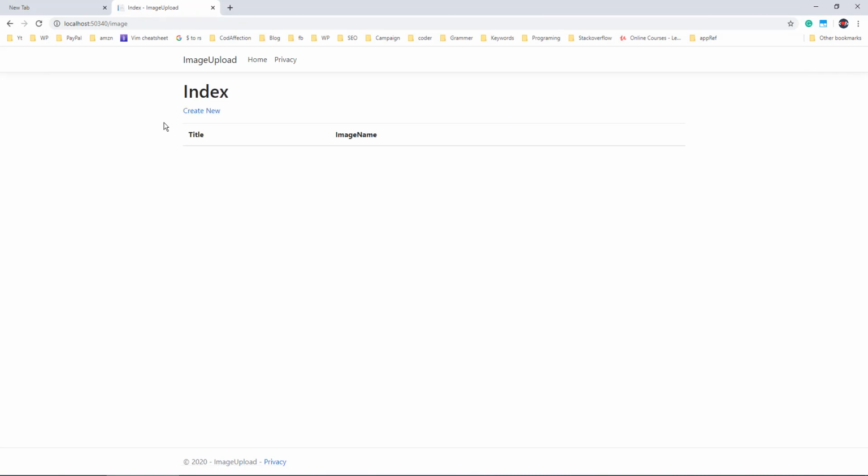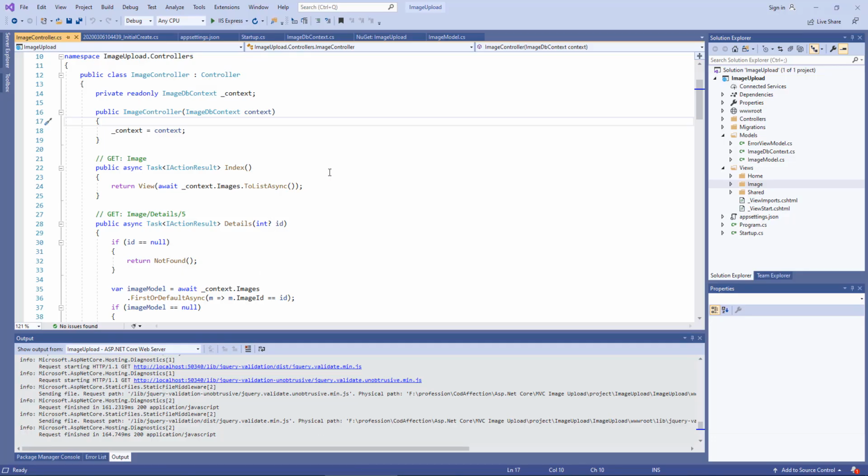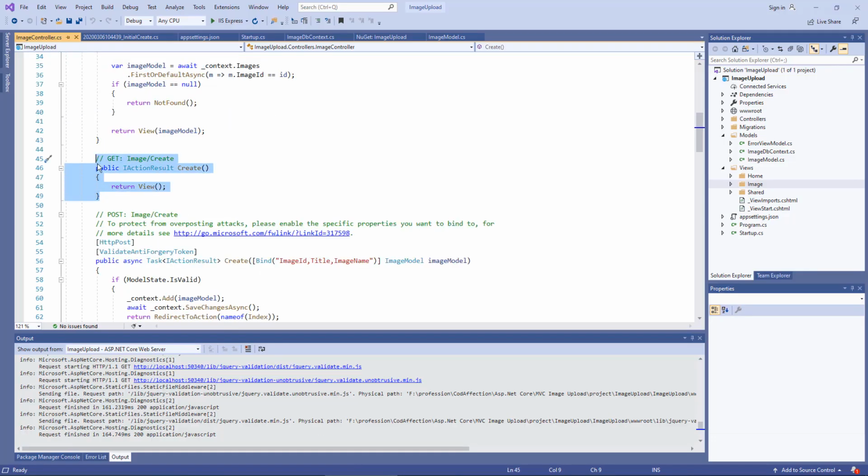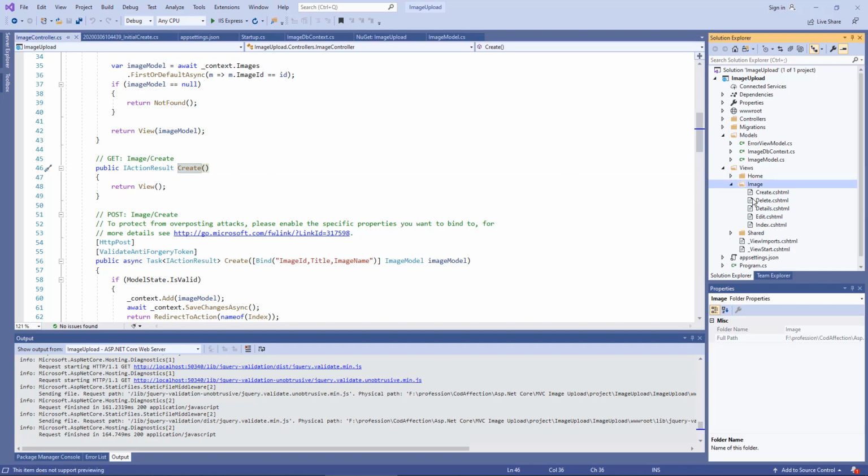Here we have a table to list all of the inserted image details. For now, we don't have any such image uploaded. For that, click on this Create New. So with this form, we can upload an image. Let's check what happens behind the scenes. Inside this MVC controller, here we have the GET action for Create. It should return this view, Create.